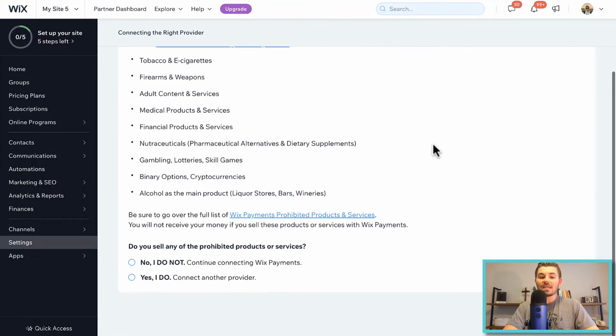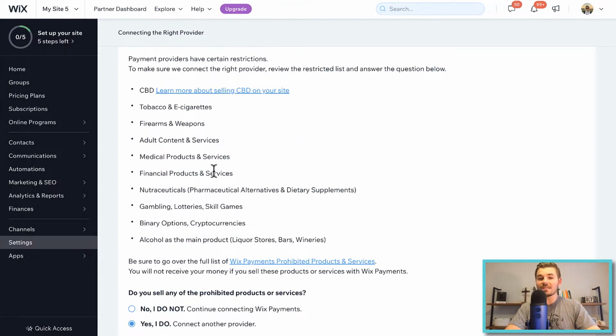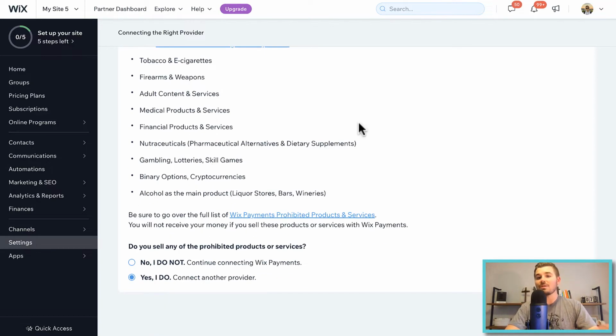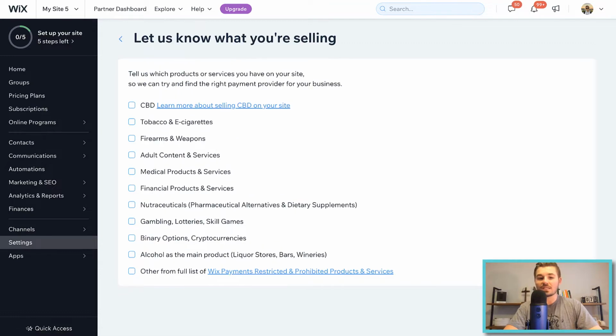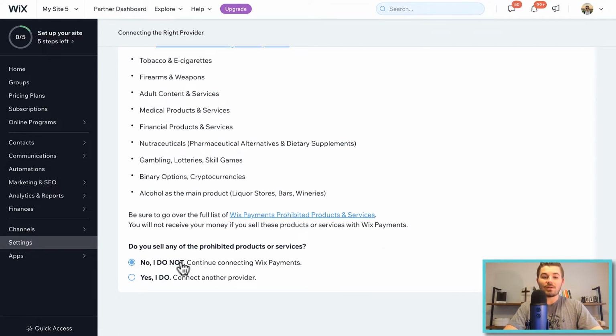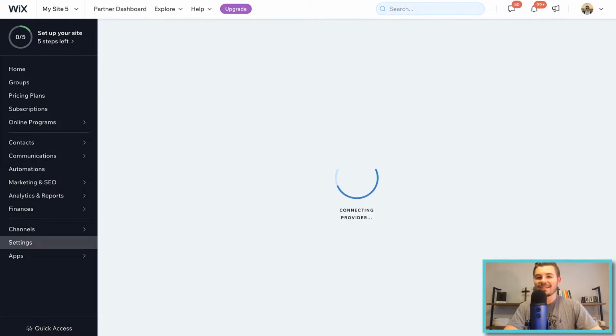Now, when you go to press Connect, they're going to take you through a little survey of setting everything up. You're going to make sure you don't sell any of these items here on your online store. They have to make sure they protect themselves and liability because they're the payment processor. You'll press Continue. Oh, I accidentally said we are selling something down there. No, I do not sell any of those things.